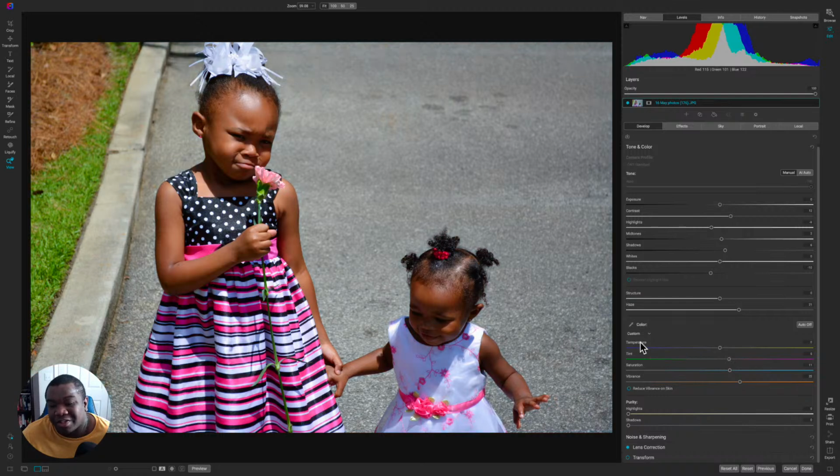Now, that's just for the cameras that I've used. I haven't used every camera out there. So you may end up needing, well, there you go, reset. You may end up needing to move those a little bit further than what I just recommended, because the tint slider is going to be very subjective to your particular camera.